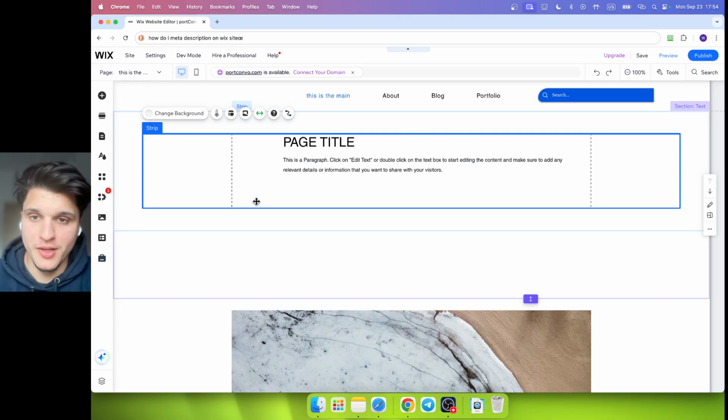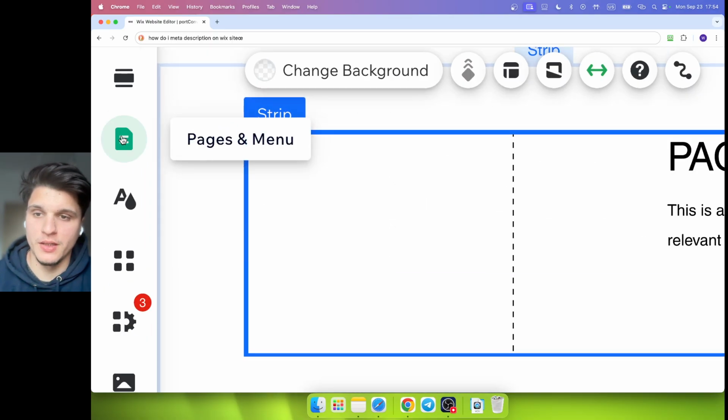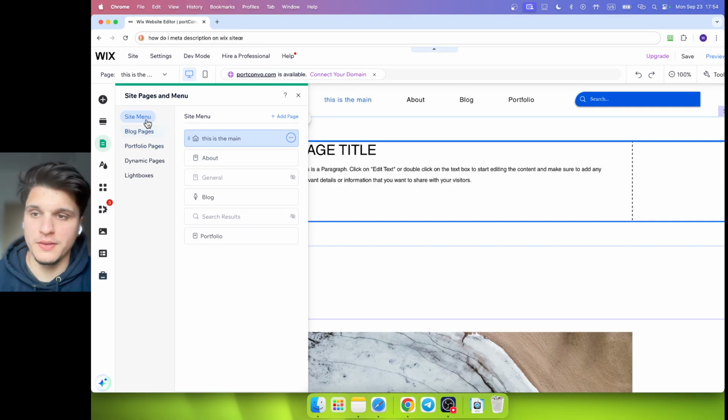So what you're going to need to do to add a new page on Wix is we're going to have to go here to Pages and Menu. Click on here. And then here you have Site Menu. And then here you have all the pages on your website.